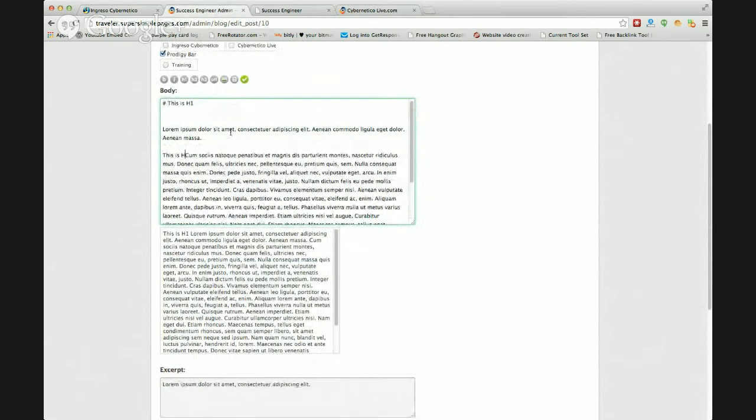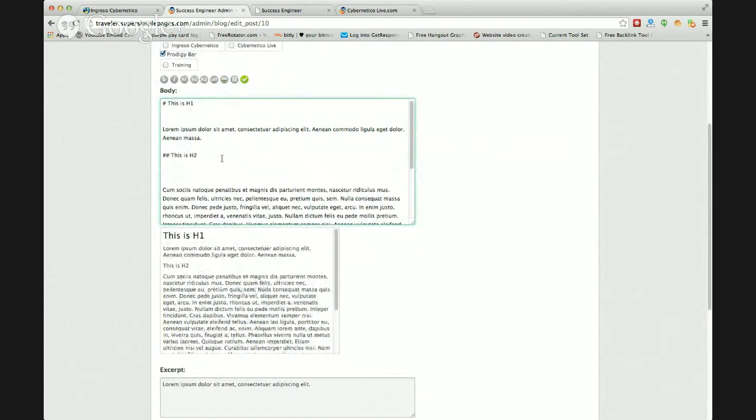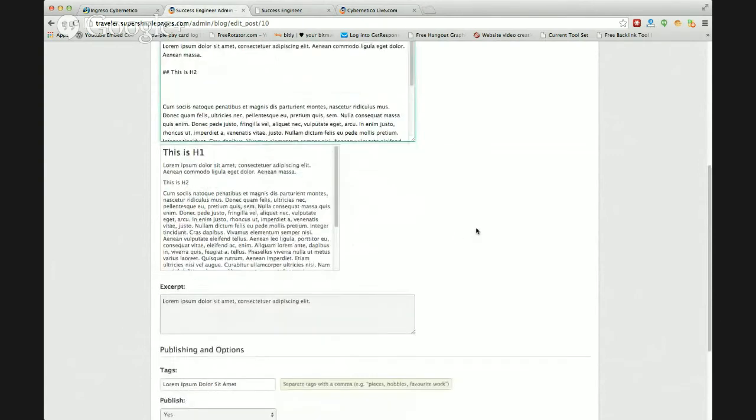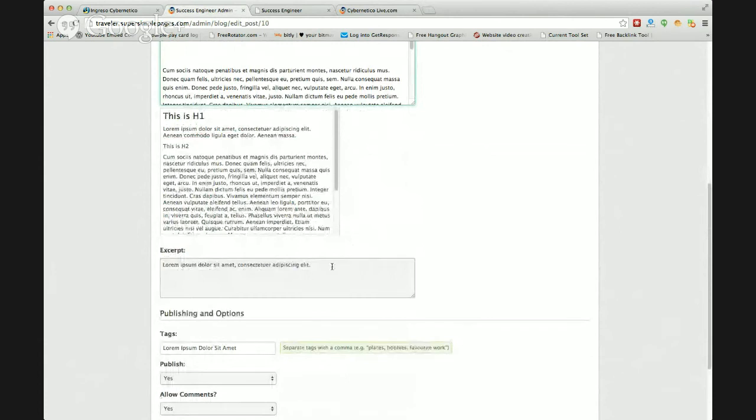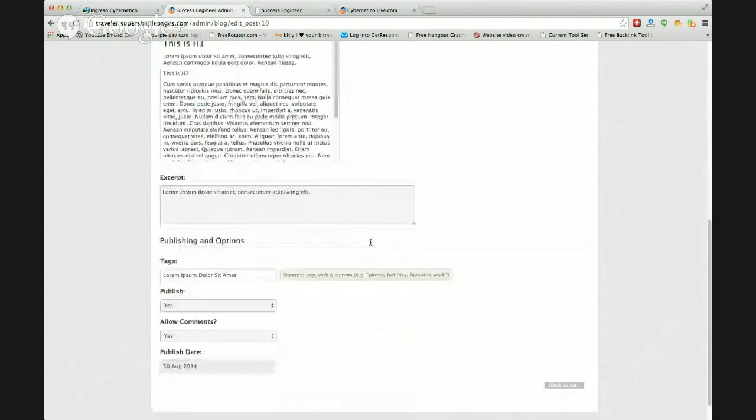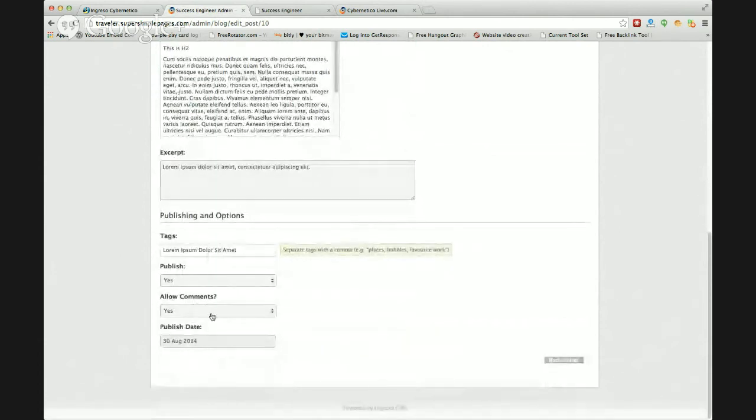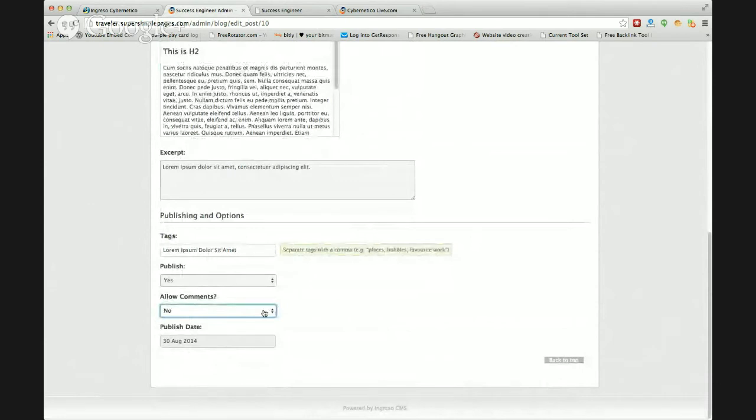This is H2. All right, and then highlight it. You get the idea. That's what it does right there. You see how it shows the different header tags just like you would in WordPress. This is H1, this is H2. The excerpt is what's going to show when you post on social media and whatnot. Tags, publish, yes, no, allow comments, yes or no, so you can turn it on or off, right? And then, of course, the publish date.